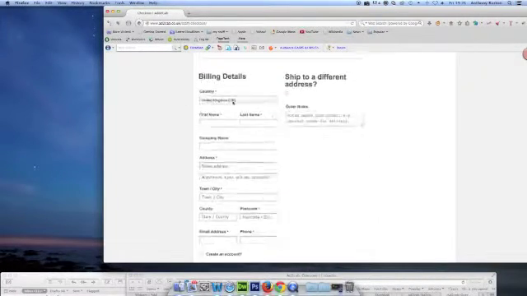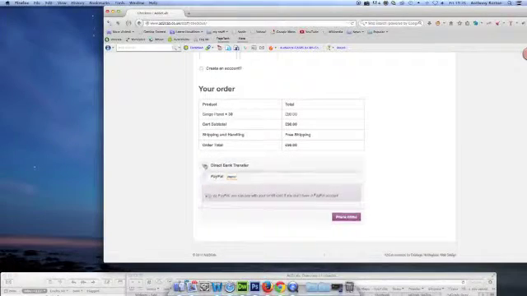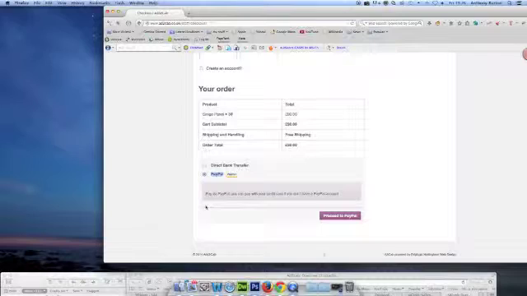Now once all that's filled in, you go down here, choose how you're going to pay. In most cases, if you are taking an order for a client, it's going to be direct bank transfer, because you're not going to have access to their credit card details or anything like that. If you do, then you can hit pay by PayPal and you can put their credit card details in, and take the payment that way.